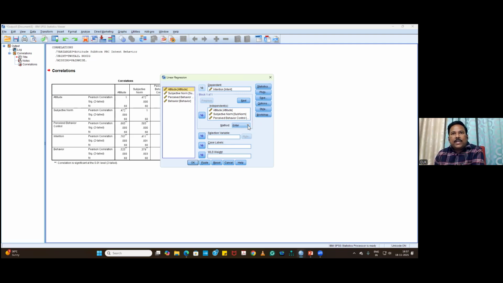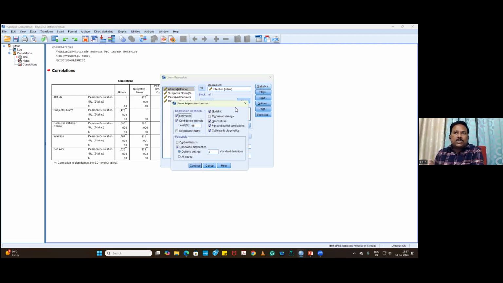Then I'm making sure that under the method I'm selecting Enter. I'm not selecting stepwise, remove, backward or forward approach, because I'm running the standard or simultaneous multiple linear regression. So make sure the method is Enter. Then you can click on the Statistics button. Under regression coefficients, select the estimates and confidence intervals at 95%, and make sure that you also select model fit, descriptive statistics, part and partial correlations, and collinearity diagnostics.